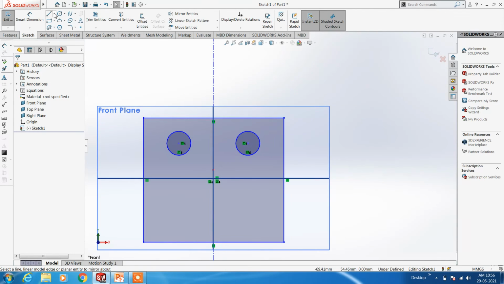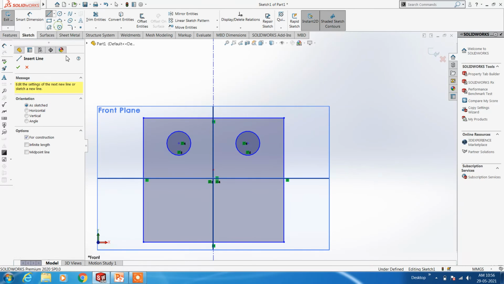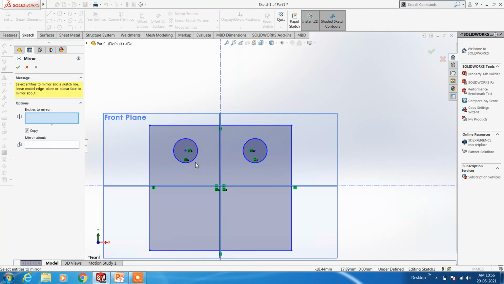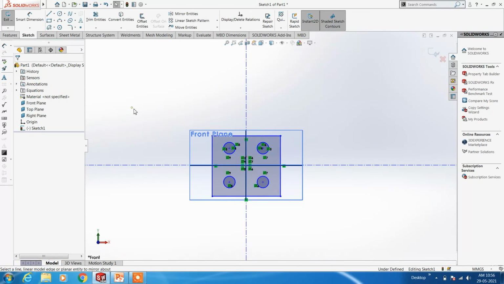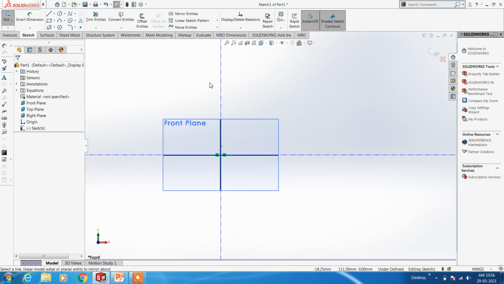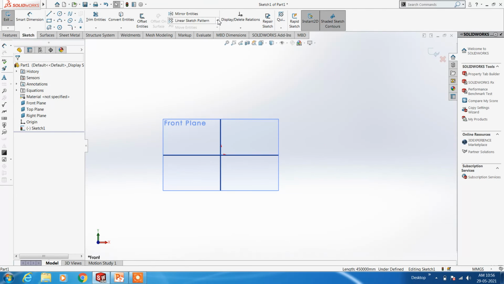We can also mirror this side by using the horizontal center line. Go for mirror entities, click these two entities, mirror about, just click the horizontal center line, your object will be mirrored. Up to this mirror entities over. Finally we will be seeing the linear sketch pattern and circular sketch pattern.